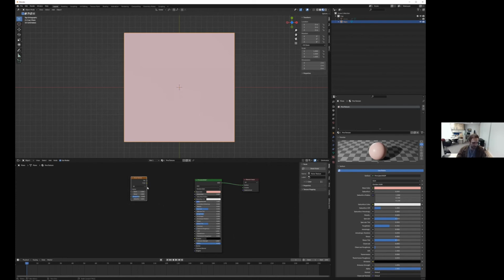So if I take the color input and put it into the base color, you're gonna see something like this. And what that's showing is the noise texture on the flat plane. And you have all of these different options that you can change, like the scale and all of that, and the distortion, and make some really interesting styles here.